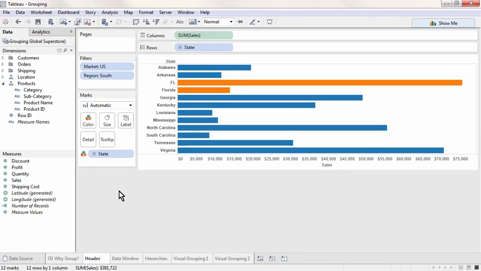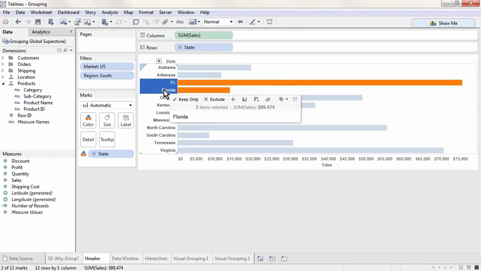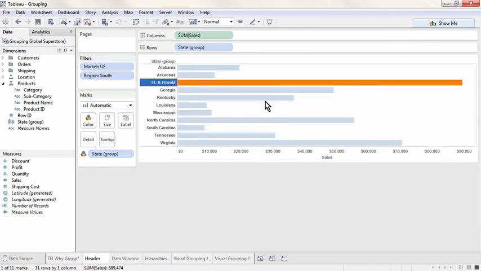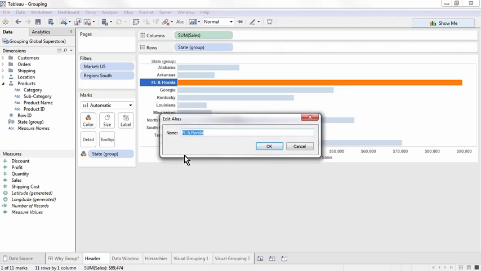Let's say our data contains both FL and Florida. We know that these are the same thing, so we want to combine the records for FL and Florida into a group. It's as easy as control-clicking on the headers for both FL and Florida, Option-click on a Mac, and in the tooltip, click the paperclip icon to group. The automatic name is a concatenation, but we can right-click and edit the alias to just say Florida.